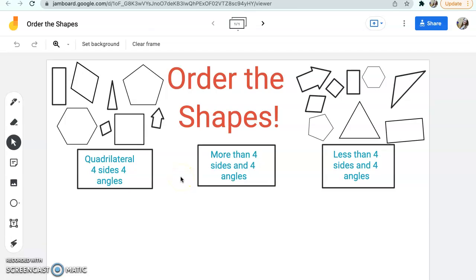So the boxes we can put our shapes under are quadrilaterals, 4 sides, 4 angles, more than 4 sides and 4 angles, and less than 4 sides and 4 angles. And the shapes we're going to be moving are different quadrilaterals like rectangles, squares, rhombi, hexagons, pentagons, and a little special shape. So, who would like to volunteer first? Raise your hand. We can start lining up to go. All right, let's begin.